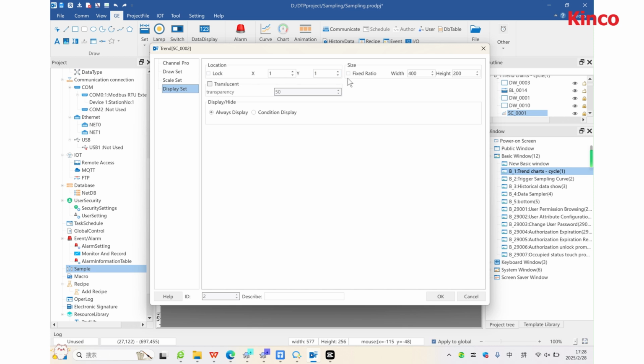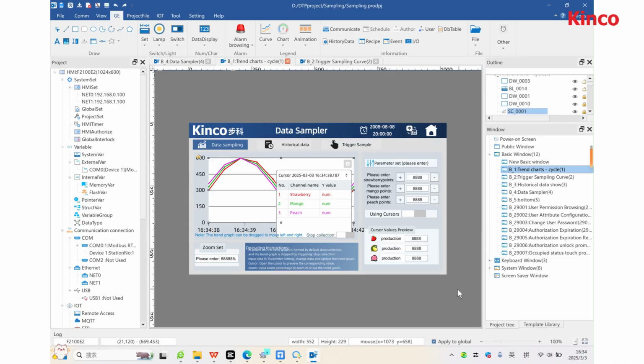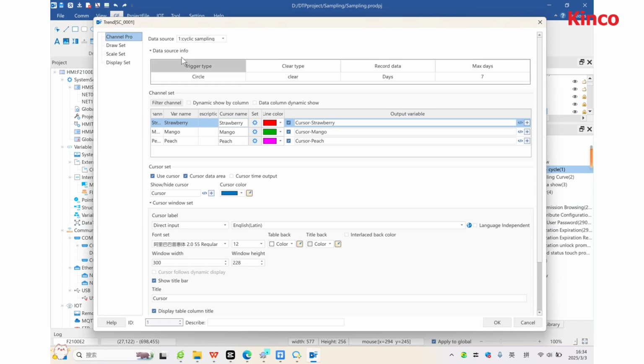Next are the regular display settings. The trend chart screen displays the cyclic sampling data. On the right side, corresponding numeric elements are set up to show real-time values. The bottom section displays the output of the cursor data.